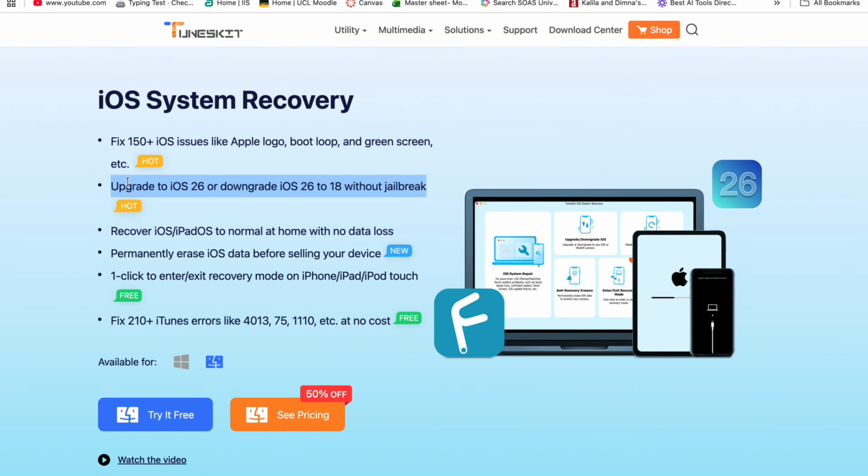You can upgrade to iOS 26 or downgrade iOS 26 to 18 without jailbreak. You can recover iOS iPad operating system to normal at home with no data loss. It also brought a new feature where you can permanently erase iOS data before selling your device. There is a free feature where with one click you can enter or exit recovery mode on iPhone, iPad and iPod. Another free feature is to fix 210 plus iTunes errors like 4013, 75, 1110, etc.